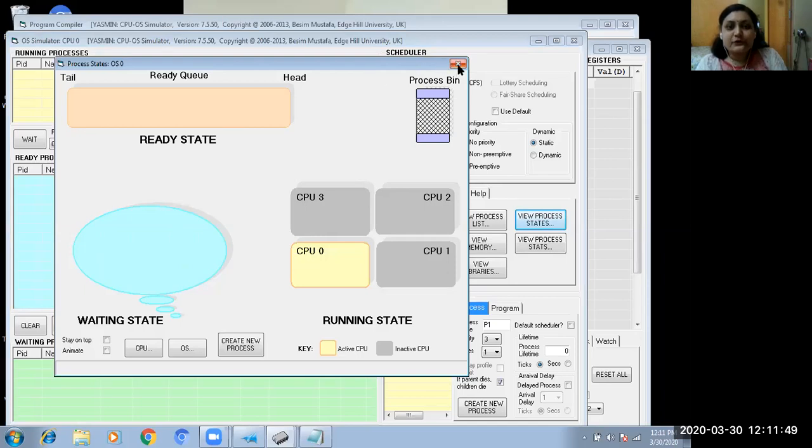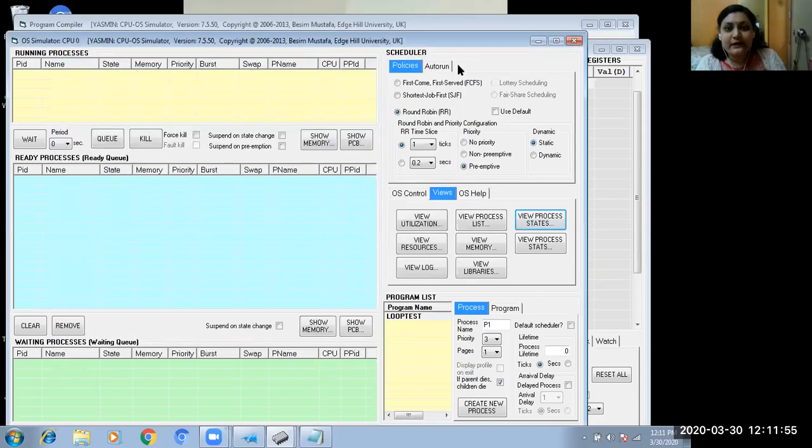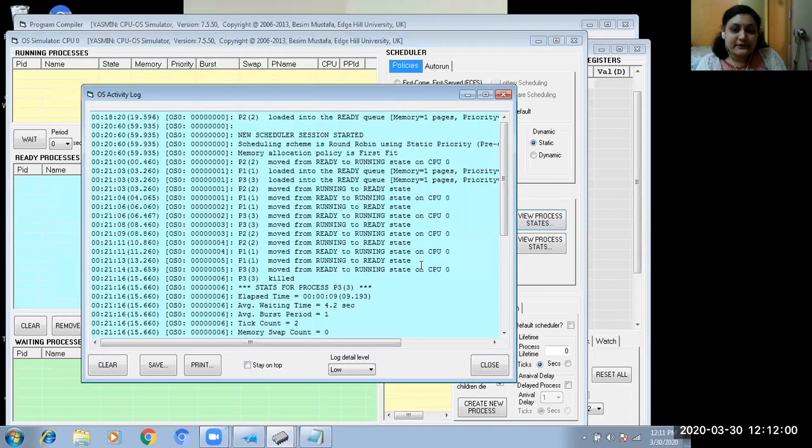If you want to see the schedule of the processes, how they have executed, when they have executed, when they have come to the ready queue and gone, you can use this view log. In this view log, you can see this example. First, the P2 process is loaded into memory, into the ready queue, because the P2 process started at time 0. Then a new scheduler session started.